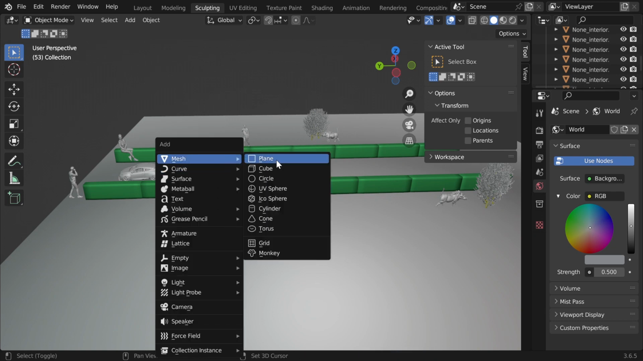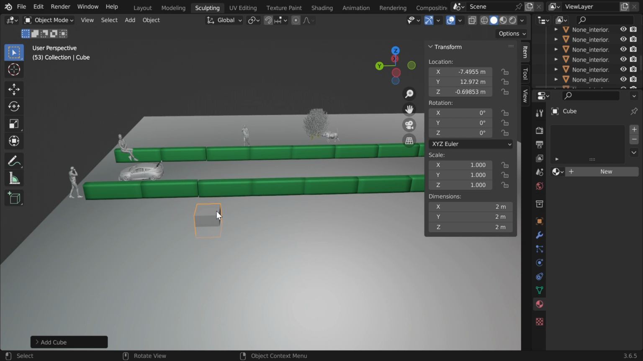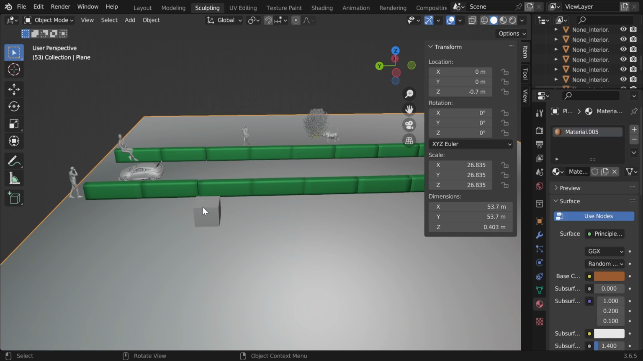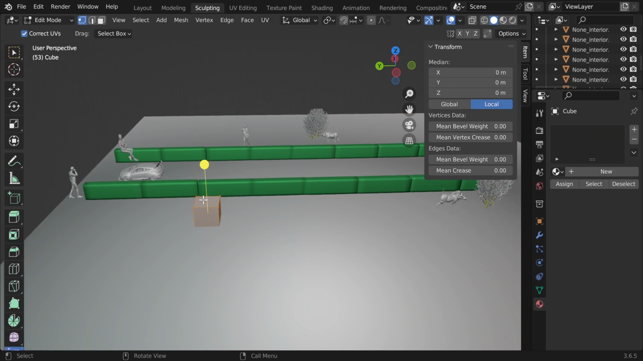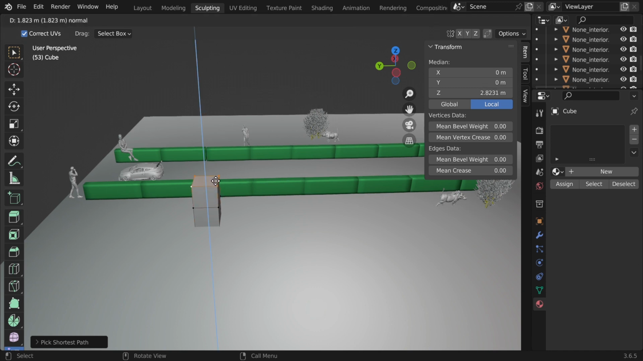Then I'm going to add a cube. So I'm just going to use this cube to actually formulate the gate. Like on the finish line, there's usually the gate that actually marks the end of the race. So I'm going to use a cube. So after adding the cube, I'm just going to switch it to edit mode.